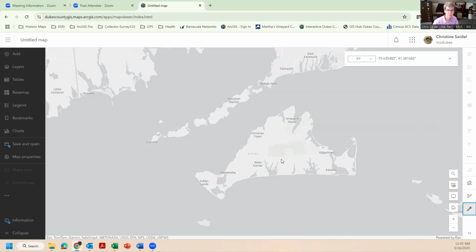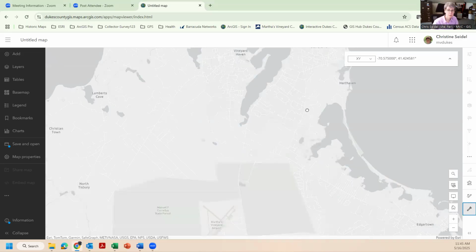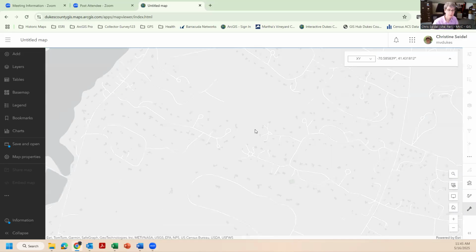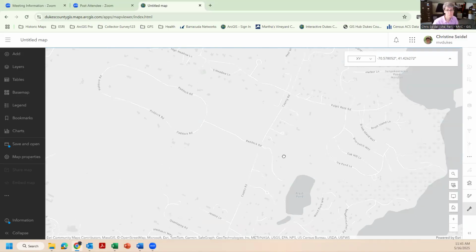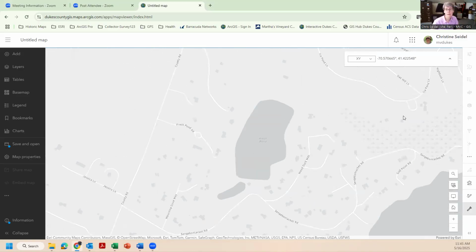And if I move the cursor around, you can see it's just reading the coordinate location for wherever the cursor is. Now, let's say you wanted to actually copy the coordinate location for a spot on the map. So to do that, if you click this little arrowhead, there's a map pin icon. So you can click on that, and then if you click on the map, it places the pin.